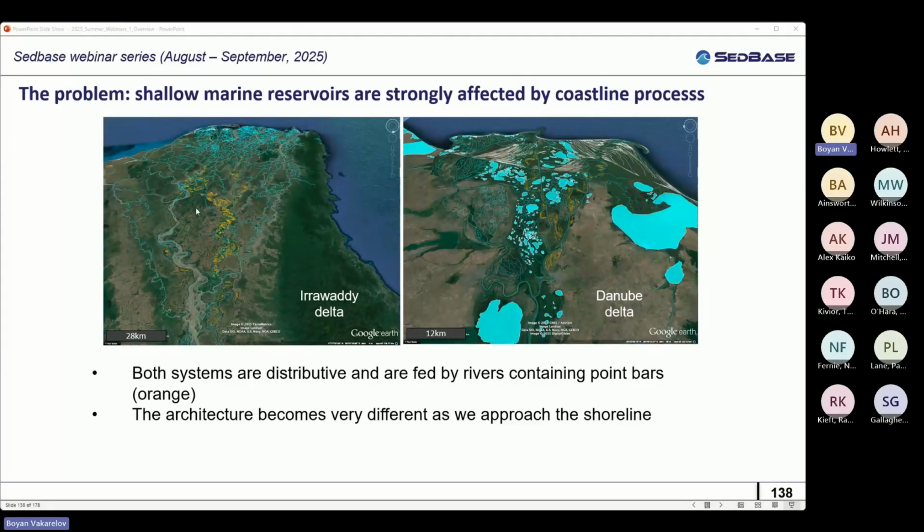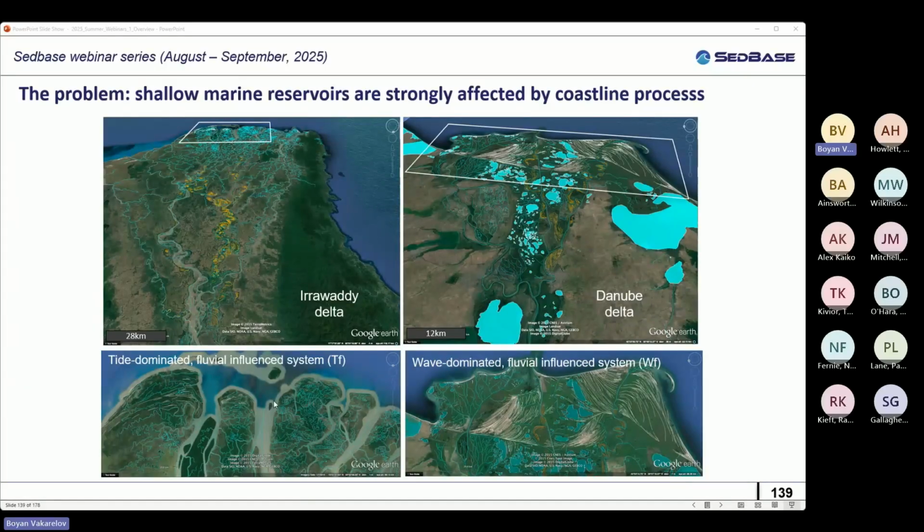To illustrate this, we have two large deltas. We have the Irrawaddy Delta on the left, and the Danube Delta on the right. Both of these are continental scale big rivers. In both cases, we can see distributary channels which start avulsing and switching positions. If you look at the architecture of the channels themselves, they're not the same, but they're not too dissimilar.